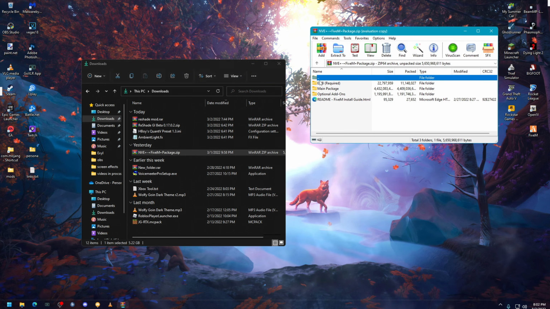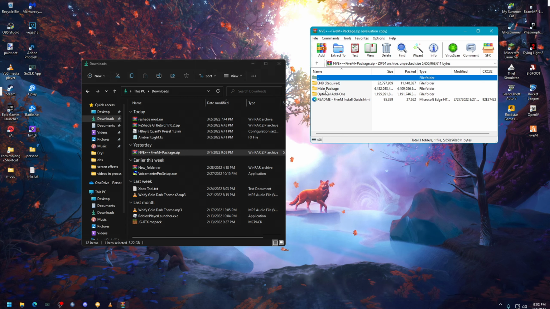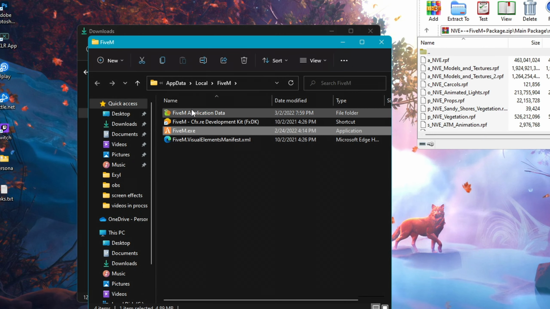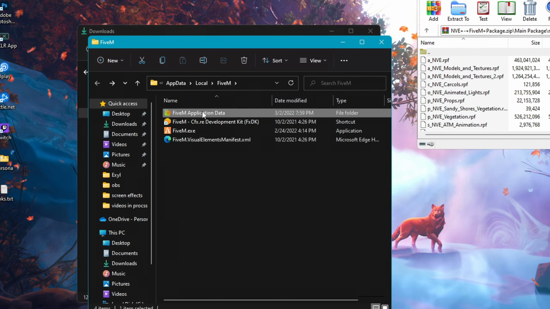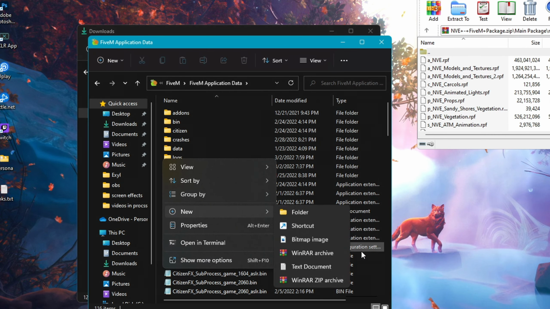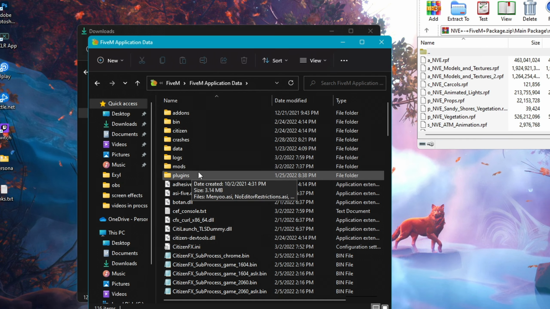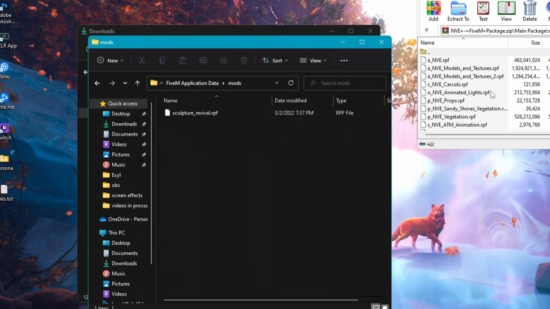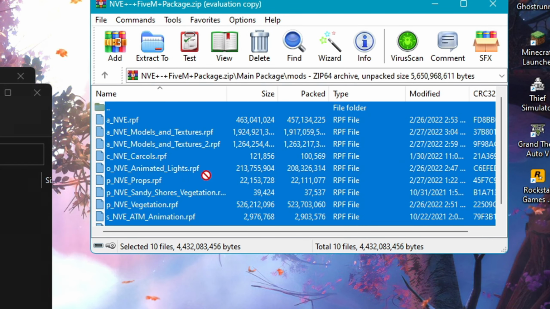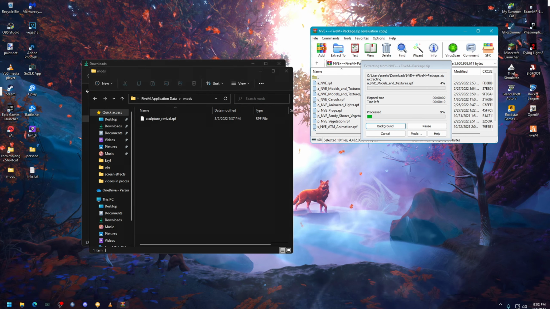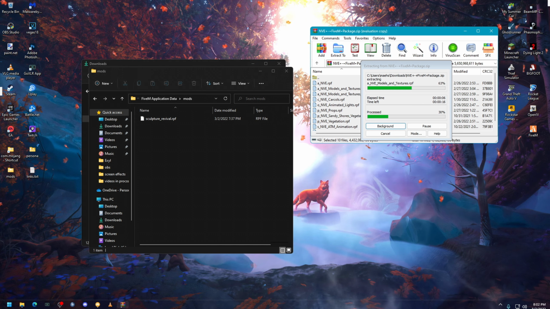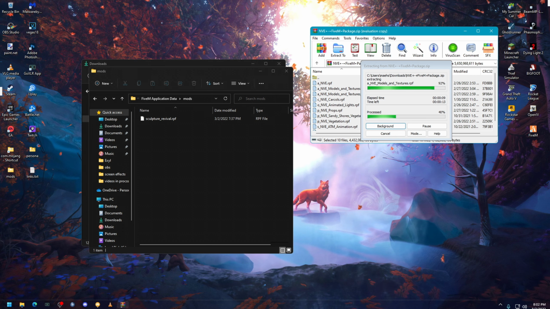So I'm not going to download it again because it's really big. We're going to go to the main package here. We're going to go to mods and go to your FiveM. If you don't already have a mods folder in your FiveM application data here, all you've got to do is right click, make a new folder, and just name it MODS. Literally just four letters, and it's really easy. Just make that folder, go into it, and copy and paste every single thing into there. This is going to be mainly all your NVE mods, and you really want these if you want the game to look good.